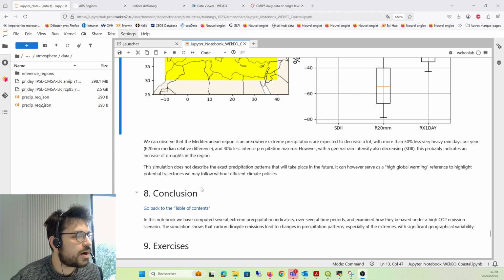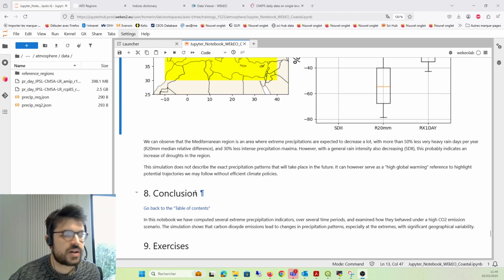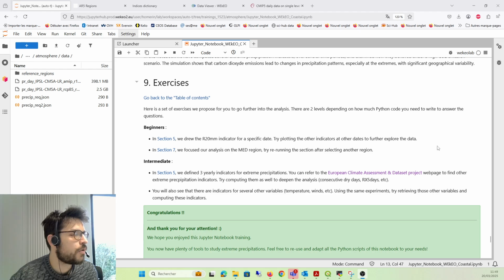And I think we are reaching the end of this training. So as you can see, we have focused on analysis of precipitation patterns and how they compare in simulated future climates. Here are a few exercises that you can do, so you can try to explore the indicators at other dates when we first drew the maps.